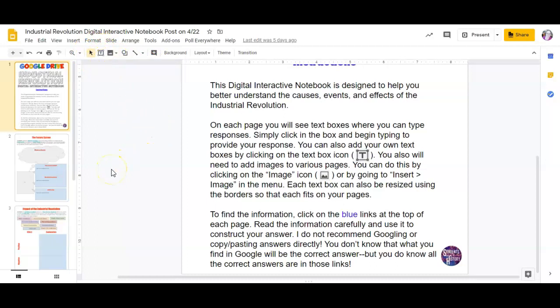Some of the pages ask you to put in pictures, and you can do that either by clicking the image icon on the page or up here, and I'll show you how to do that through the page in just a minute. They can be resized, and at the top of each page there's blue links. Click on those links and you will find the information that you need to answer the questions or to complete the page within those links.